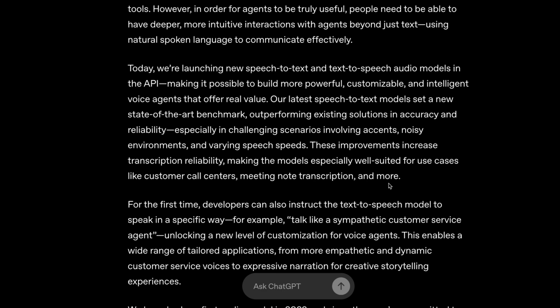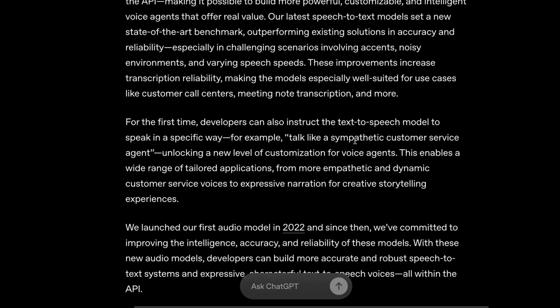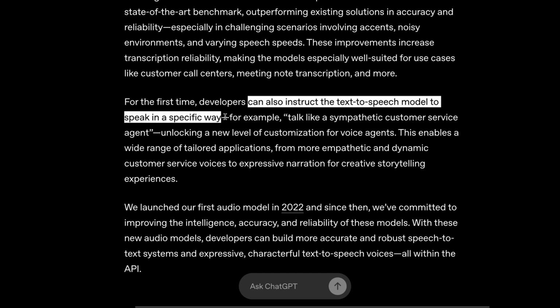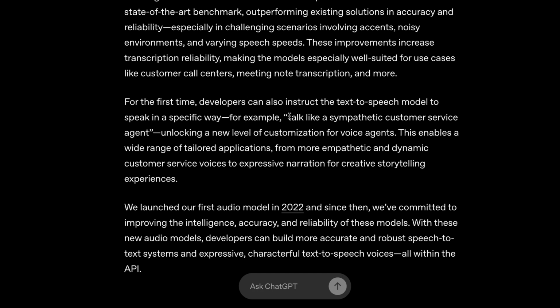What is different here from the general text-to-speech models is that you can give it a prompt of what kind of voice you want, like a sympathetic customer service agent or an angry customer, and it will create the voice just in that tone, which is kind of awesome, to be honest.